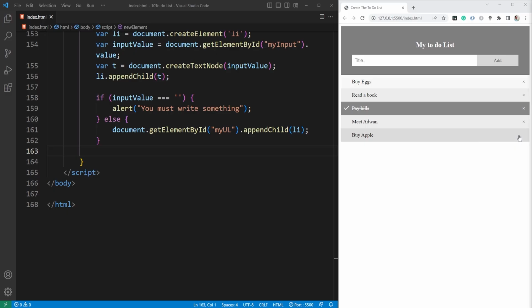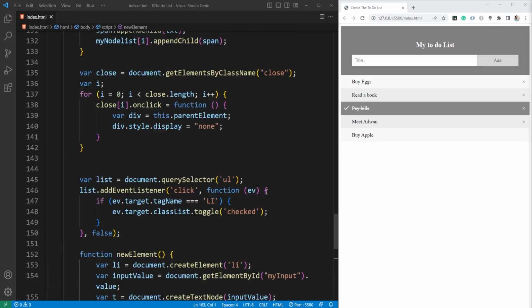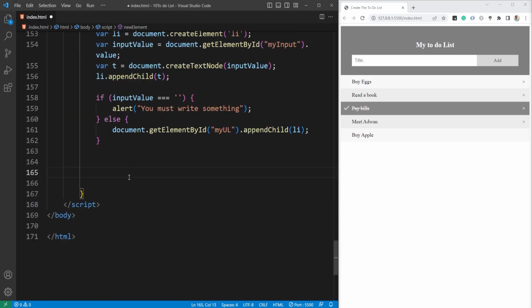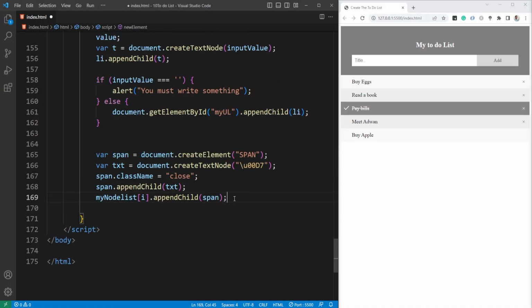So here we need to add a close button. And to add this close button, I am going to use this same code, because I already created this span tag and designed this span tag in our style section. So I'm going to copy this section, then here I'm going to paste the code, and I'm going to save this file. Basically, this is going to assign a close class to this span tag, to our new list item.